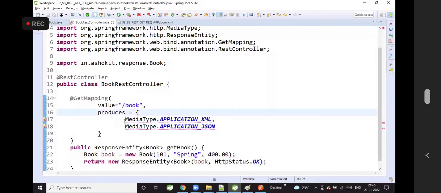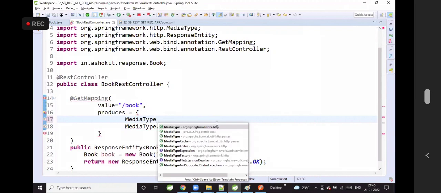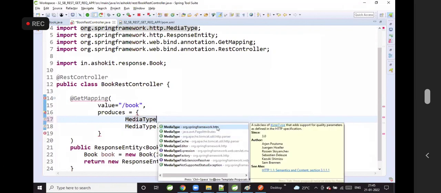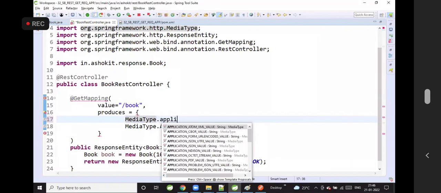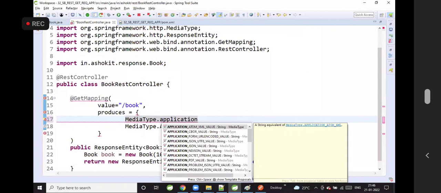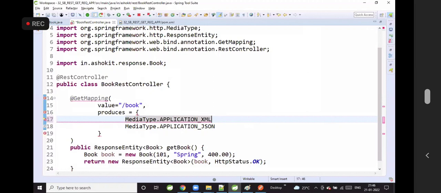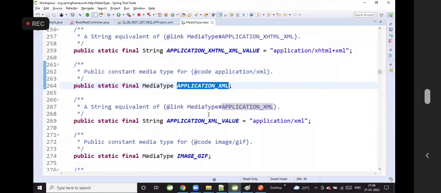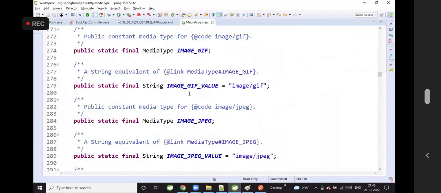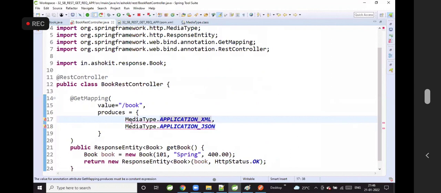Value comma produces. It should be MediaType, from org.springframework MediaType, dot APPLICATION_XML, comma MediaType.APPLICATION_JSON. What is it holding? MediaType, the XML value, the JSON value. Okay. Instead of that, we can specify it like this also.